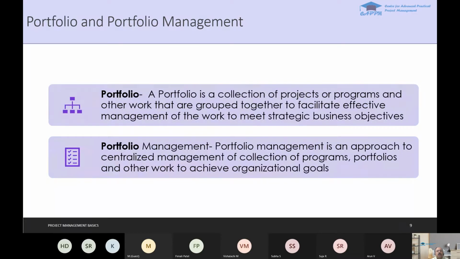Then about the portfolio. A portfolio is a collection of projects, programs, and other work, grouped to facilitate the effective management of the work to achieve the strategic business objectives. The business gives various different objectives, so you do the projects, programs, and other work, and you can achieve the business objectives of the portfolio.